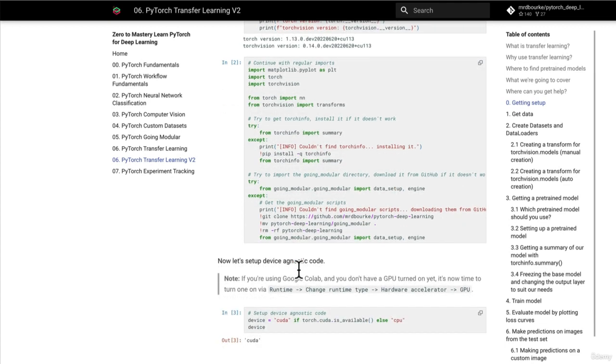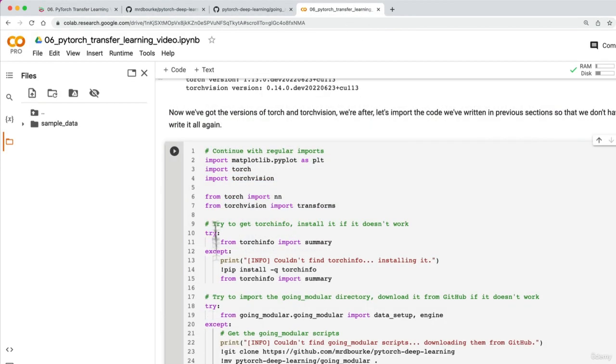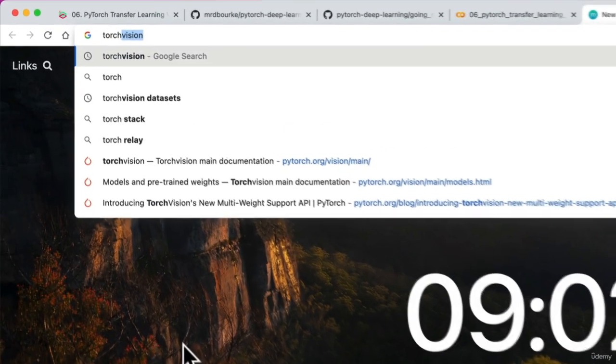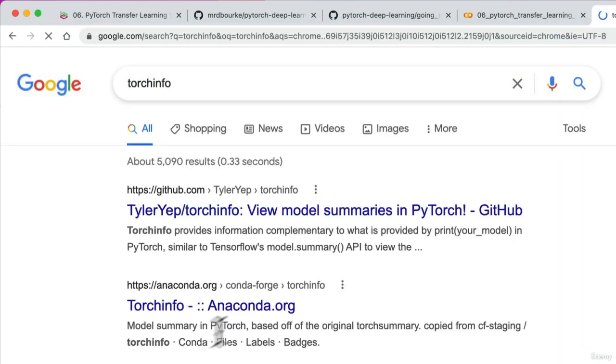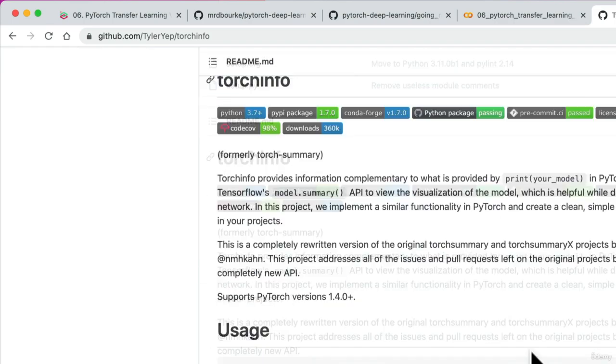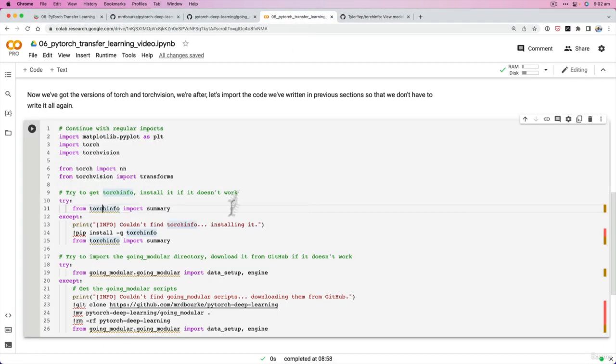So I'm going to copy this here rather than rewriting all of this. And we'll also set up device agnostic code. So I'm going to copy this in here. And what this is going to do is import all of our regular imports that we've used so often. And it's also going to try and get a few packages such as Torch Info. Torch Info is a great way to get printouts of our model, view summaries in PyTorch. This is a package here, available on GitHub. If we print a summary of our model, we want to get something like that so we can inspect our models. That's going to come in handy later on.